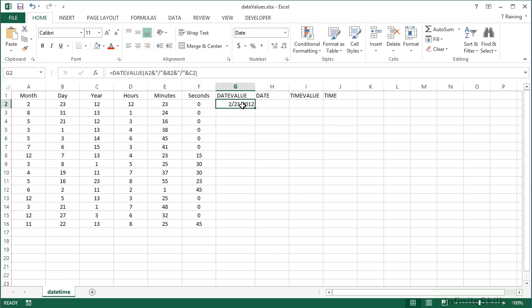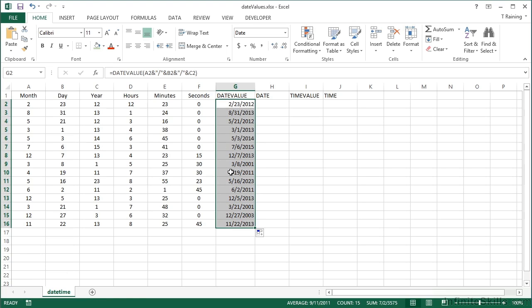Without the DATEVALUE function, we would simply get a concatenated string that would say 2/23/12. Here we know it's recognizing it as a date because we get the 4 digits for the year. And I can then replicate this down the column, and it will do all the rest of that column as dates. Perfect for us to then go and use elsewhere.